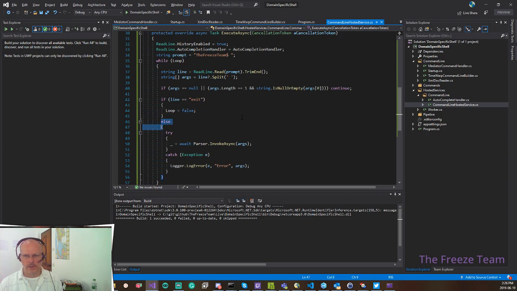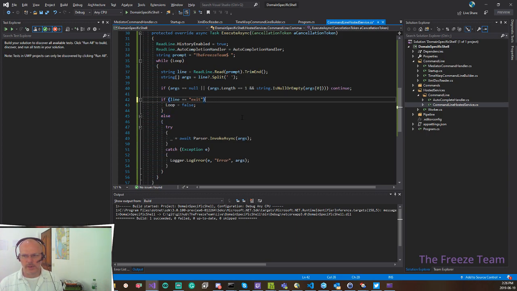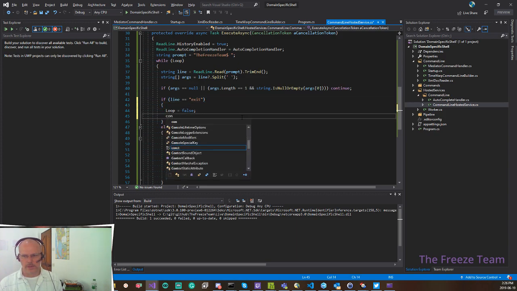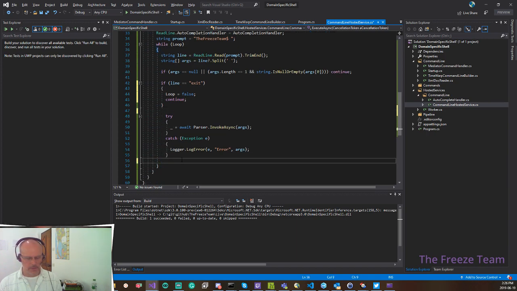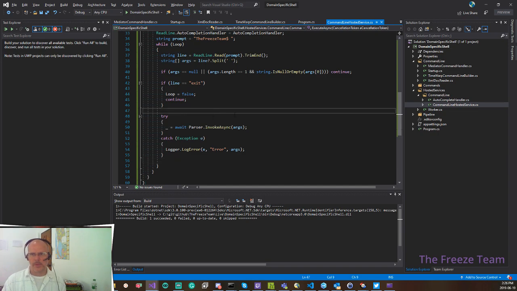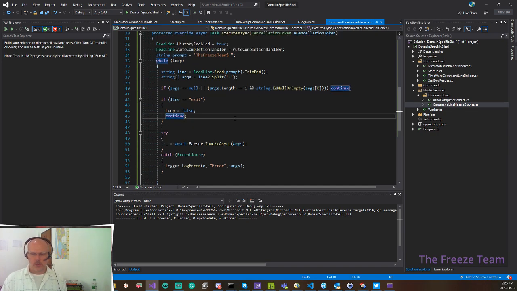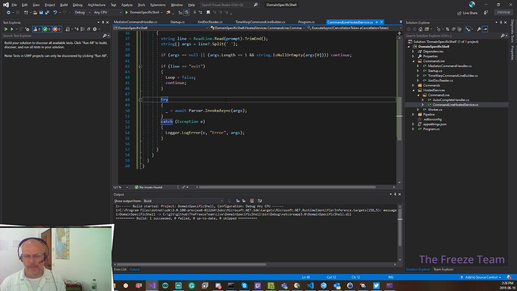Actually, it might be a little cleaner to just say, nope, ask loop equals false and then continue. Continue basically says don't care about the rest of this, and then I wouldn't need this. So you've got two ways of getting out of this loop. If it says exit, you're going to continue, it's going to go back, and the loop's going to be false, so it'll just be done. But now this parser invoker is going to come here.